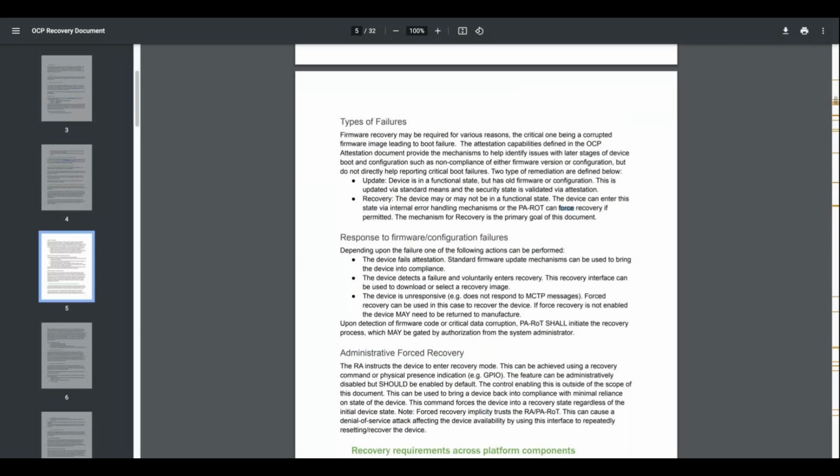Some external agent, it does not need to be a PA RoT as like a microcontroller. Yeah, exactly.